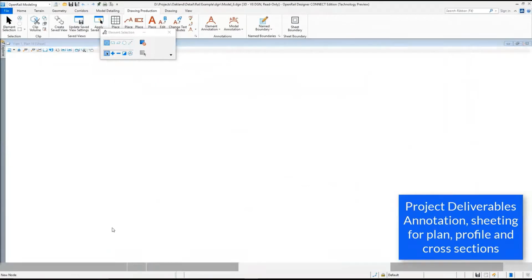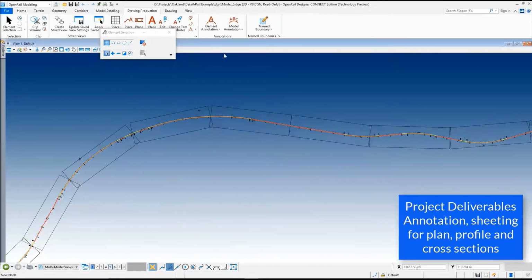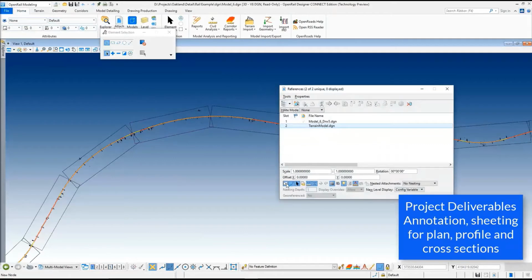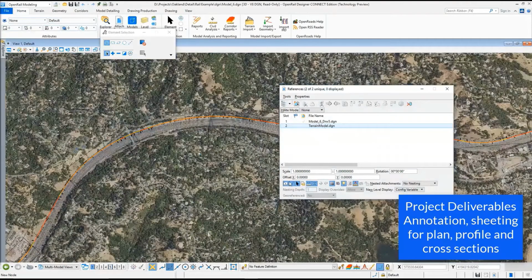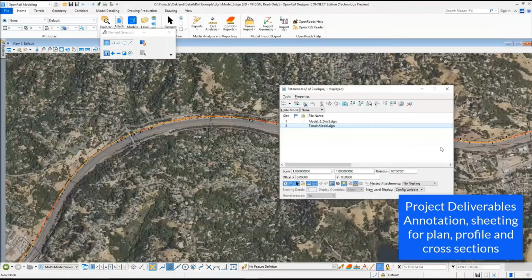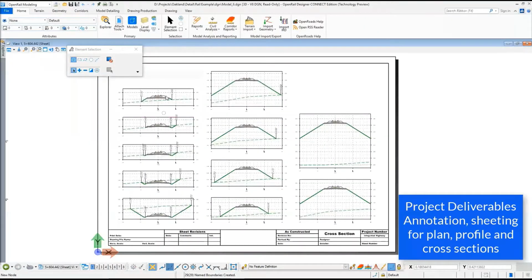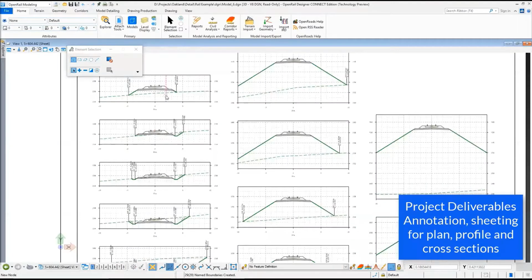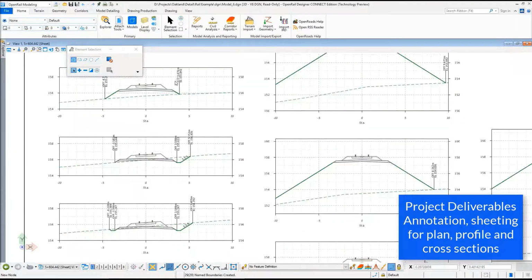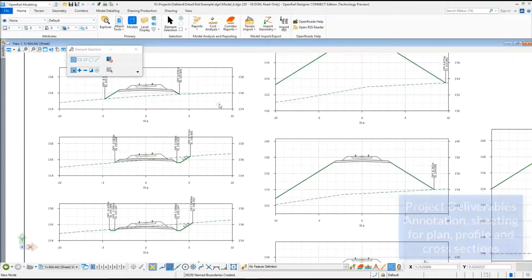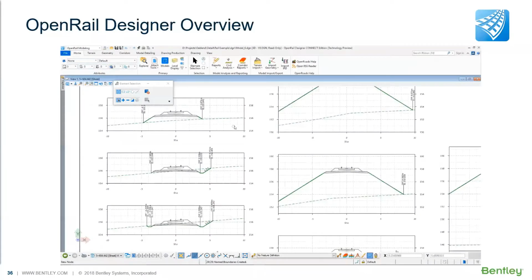Okay, these are all the drawings you can produce. Of course, you can customize the drawings to your organization's style if you want to. And changes you make from the drawing sheet are actually updated back into the 3D model itself. So you don't have to go and search for wherever you want to change things. And this saves you a lot of time and trouble.